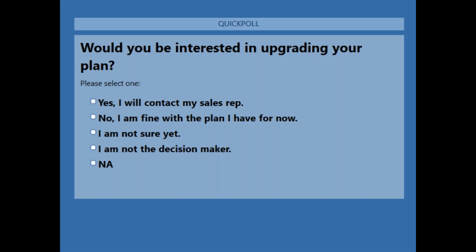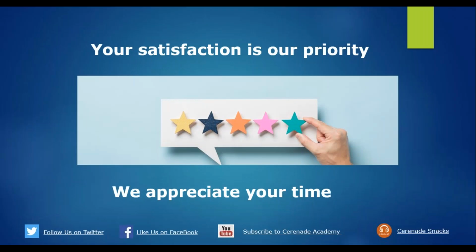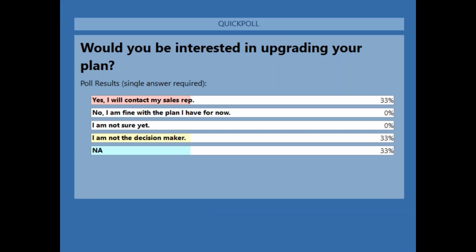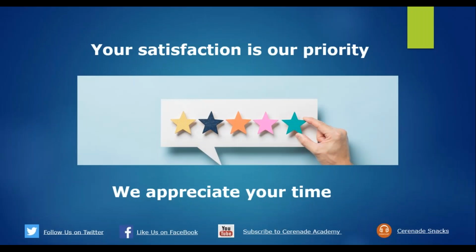The system is not just for forms. You can use it for more than just forms, as a full practice management solution. All right, so I'm waiting for the rest of the participants to vote. Let me just close this and share the results.